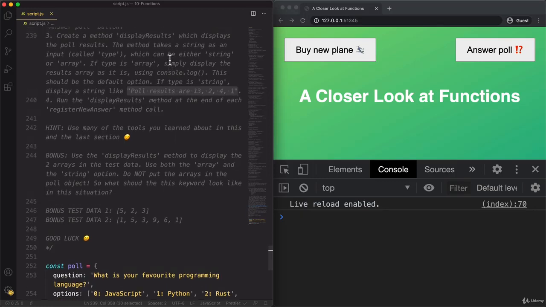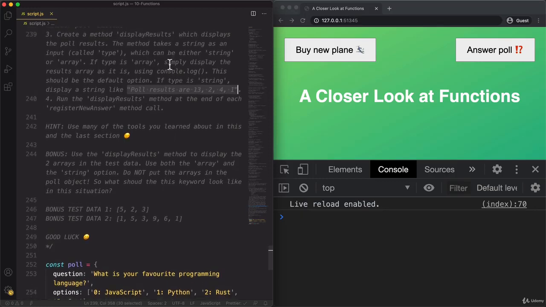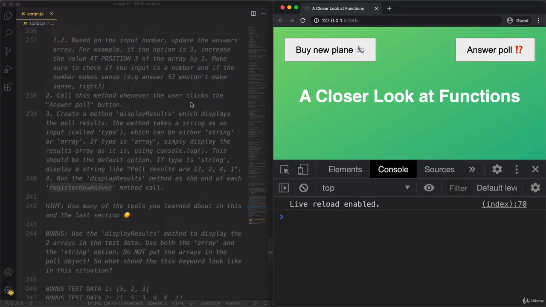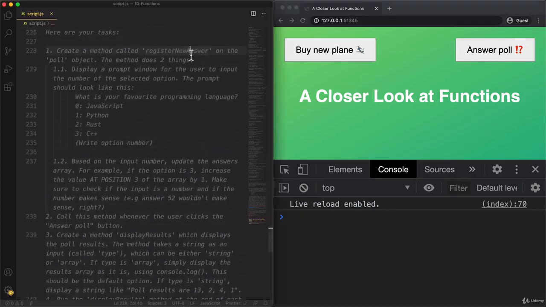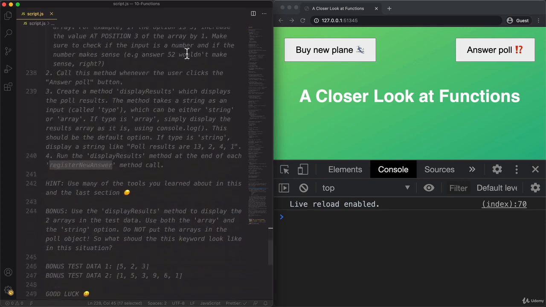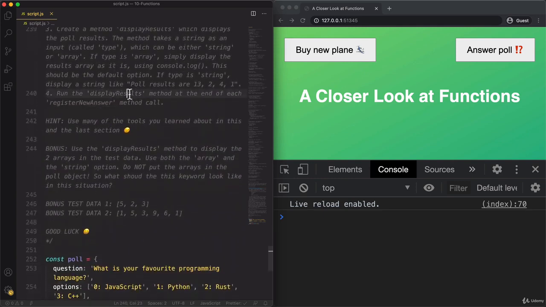Okay. And then once you have this method built, run it each time after the register_new_answer. So essentially, whenever someone clicks on this button here, it will call this register_new_answer method, and then this method itself will call displayResults. Okay? And to do this, use as many of the tools that you learned in this section, and probably also the last sections, and really all the course itself.